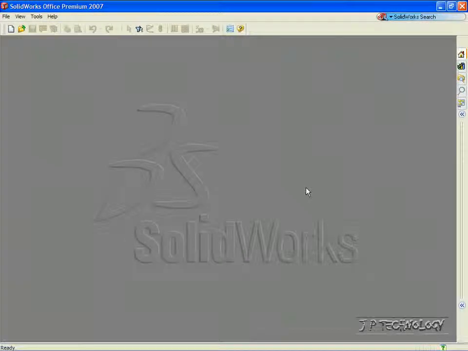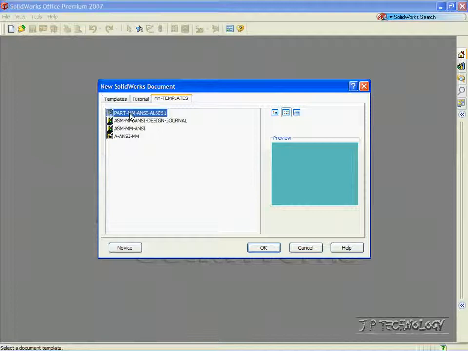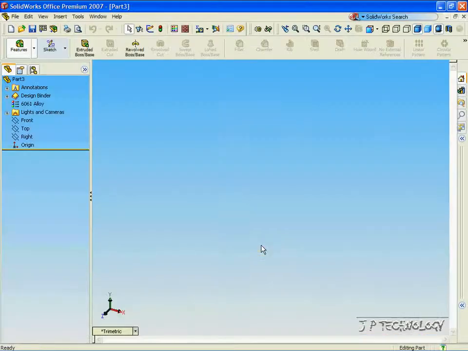This is tutorial number 6, and we will be covering swept base within SolidWorks. To start off, let's open up a part file. Click File, click New, click Part, click OK.